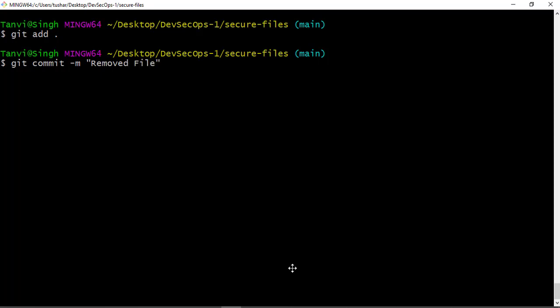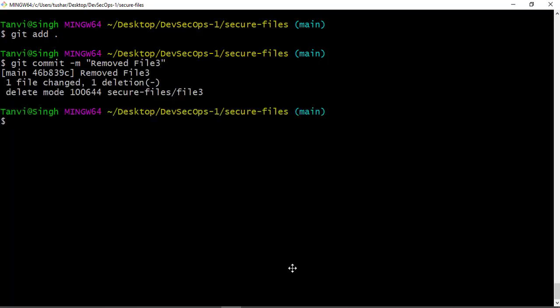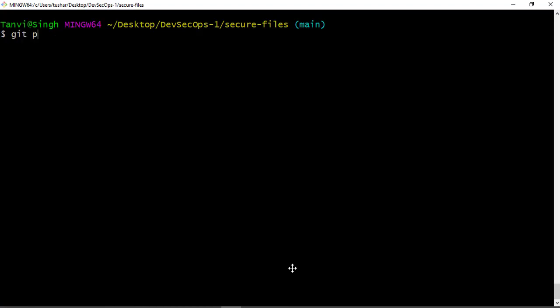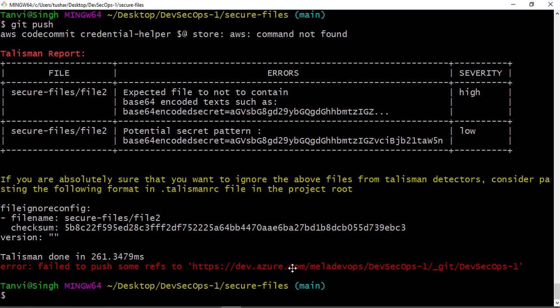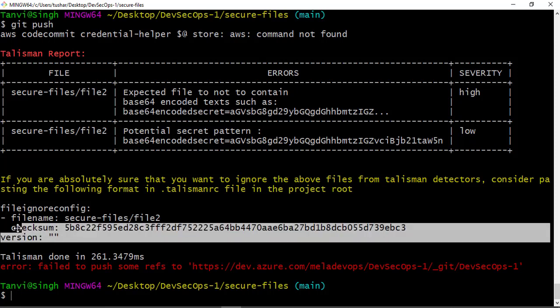Okay, so what did we do? I had issues with two files, file 3 and file 2. File 3 we have removed. File 2 I have added inside my .talisman rc file, so that it can be avoided. Now let's go and see it. Git push. Okay. Did we not add this file 2? Okay, let me just add this again.